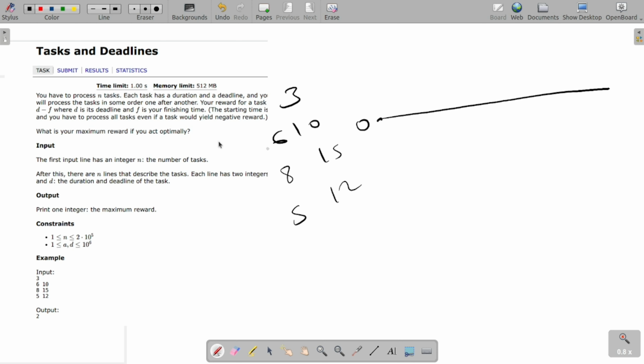We will select the first task. Suppose I select the first one first. That means 0 to 6 is the first task. That means the finishing time of the first is 6, and our reward is the deadline minus the finishing time. That means 10 minus 6, so the first reward is 4.